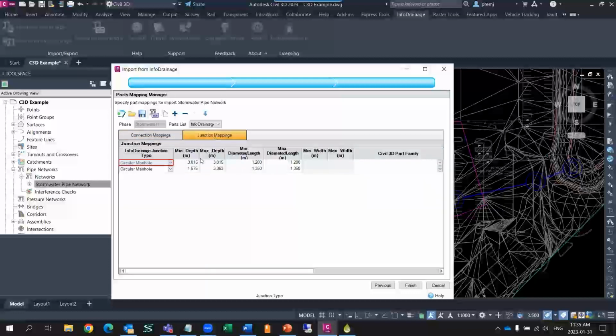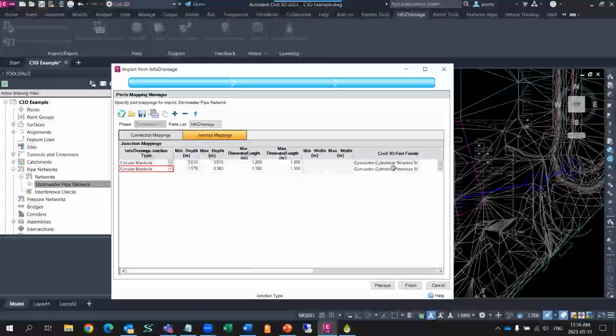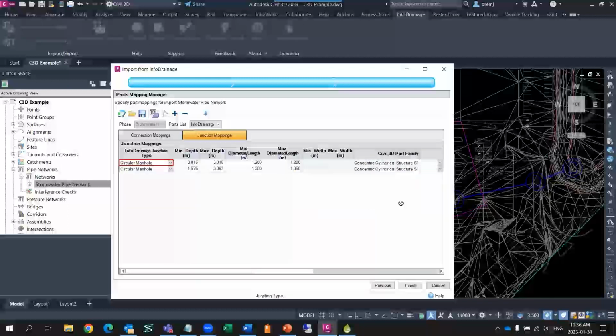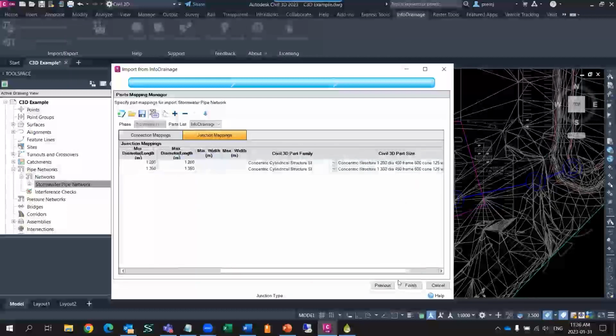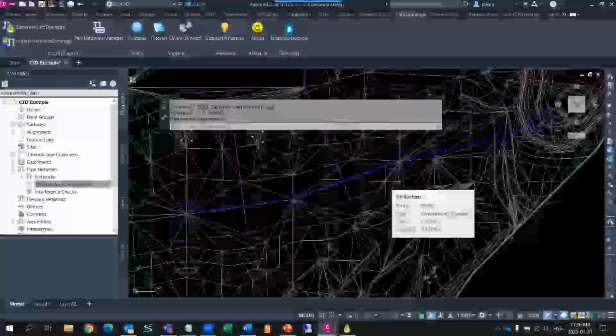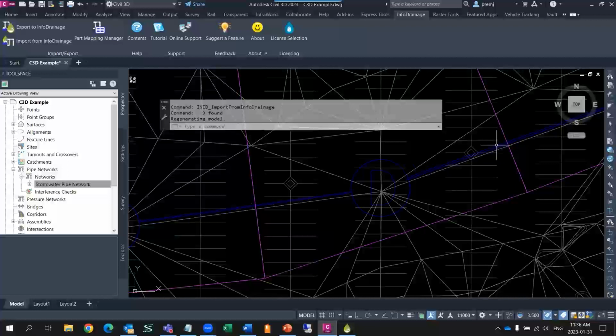Now onto the junctions, we have two sizes coming in, 1200 and 1350. I could choose the correct part size. Once those items are selected, all I need to do is finish, and it will update the existing network. Okay, so I could hover over the pipe, and that should be 225. This should be 375.